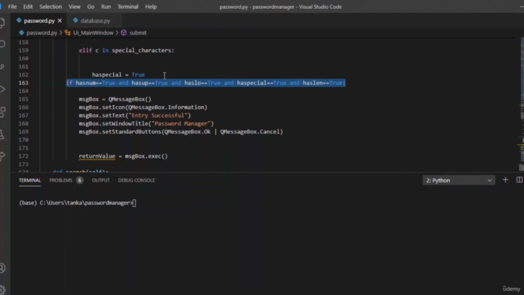Now see, in the 163rd line I wrote a line which checks whether all six features are true or false. So has_num, you know that it follows isdigit, and has_up checks isupper, and has_low is islower, and has_special uses the in operator to check whether the string has a special character or not, and has_length checks whether the password length is greater than or equal to 8. So after checking, if it is successfully entered, we'll be showing an entry successful dialog box.